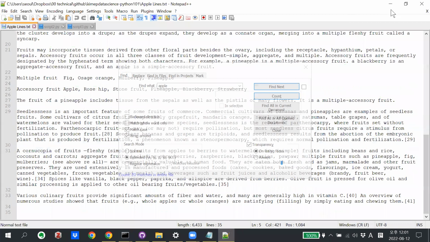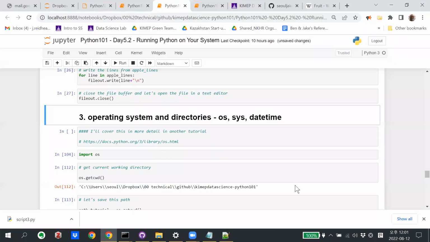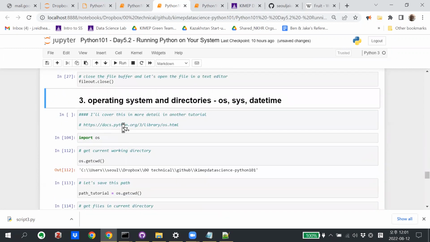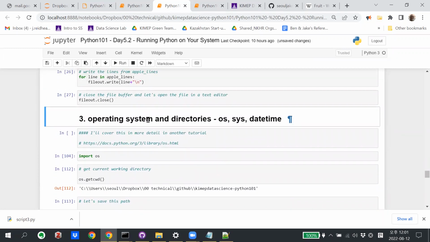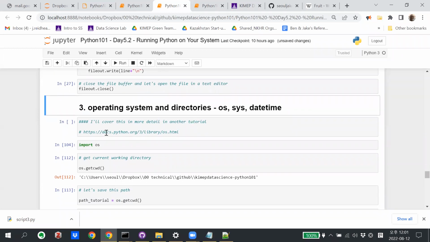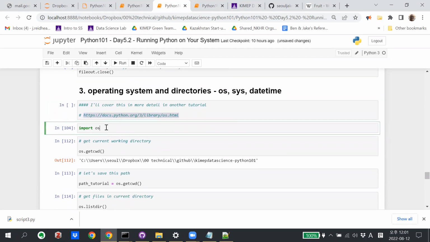All right. So it's 12 o'clock. I just want to give you a couple of quick notes about operating system and directories. So here are 3 other useful libraries: OS for operating system, sys for system, and datetime. So here's a tutorial for operating system. You can import OS.